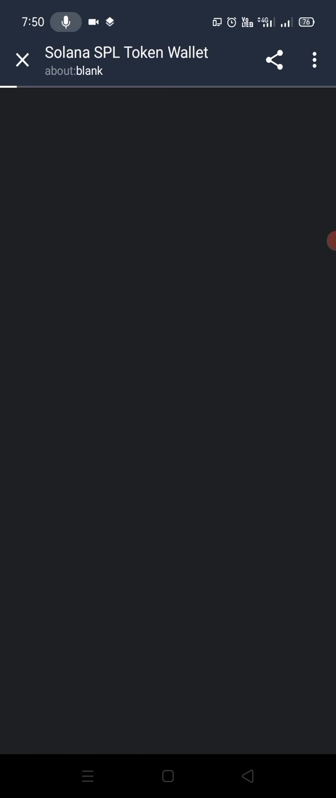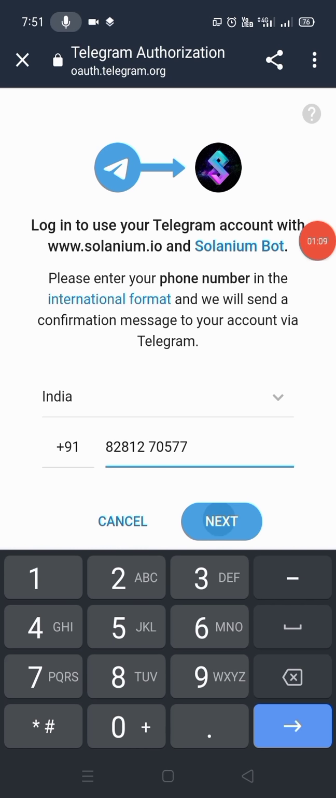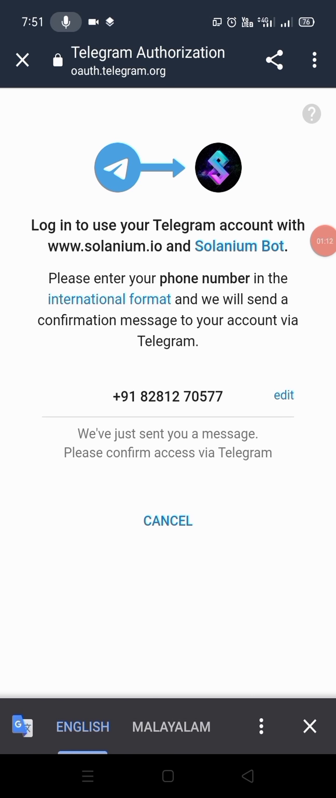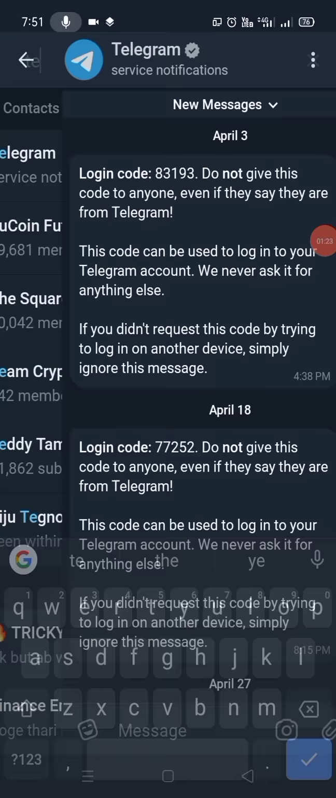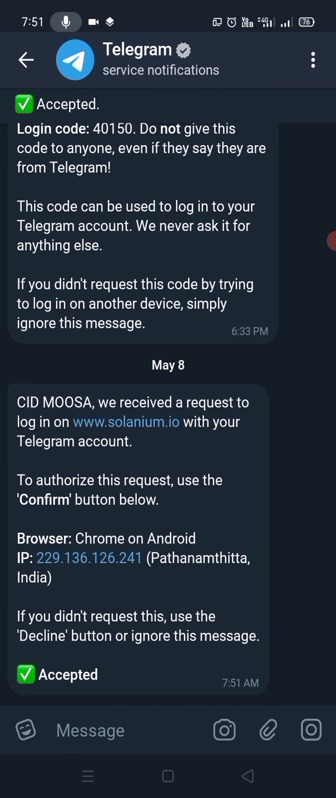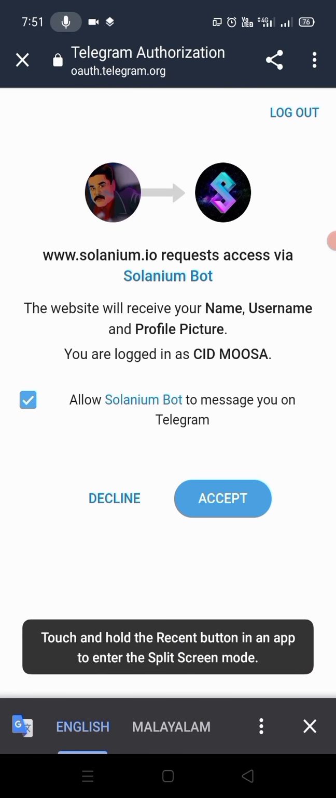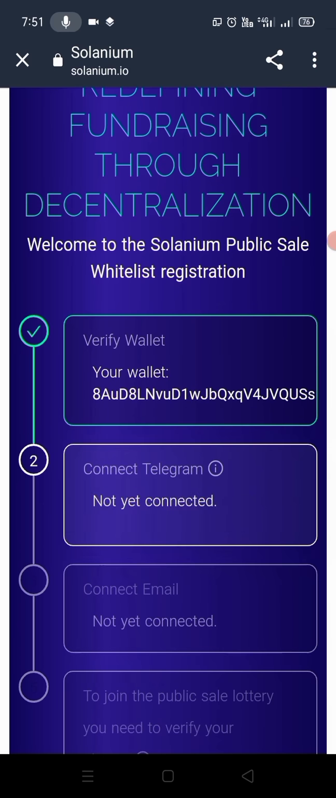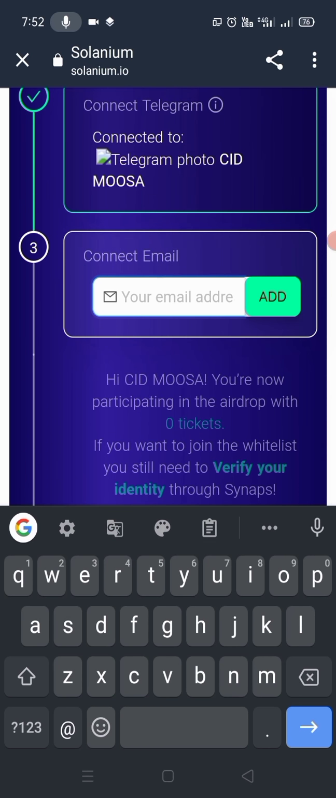The second step is that you need to connect your Telegram account with the website page. You should enter your Telegram phone number, and then go back to Telegram, search for Telegram's official page, and click on the confirm authorization button. Your Telegram account is now connected with the website page and together with the Solanium bot. Now you can see the status on the Solanium bot.